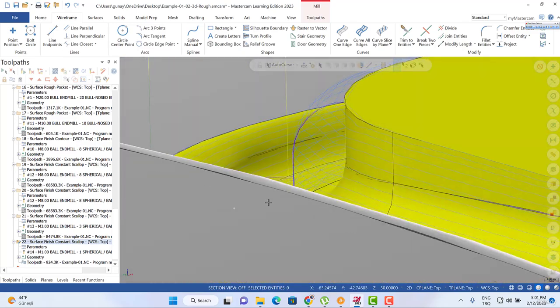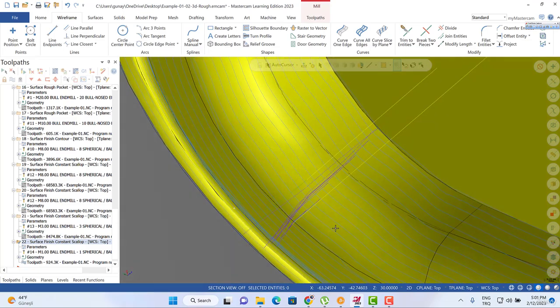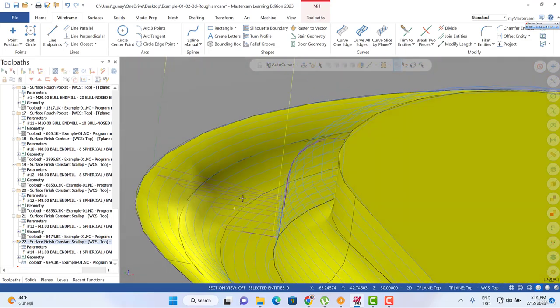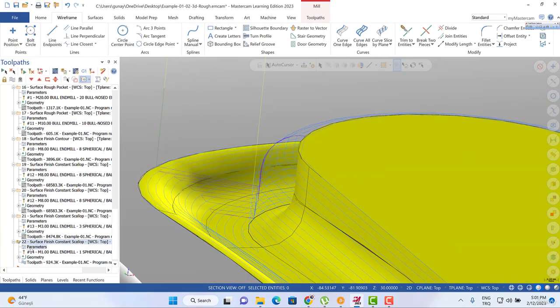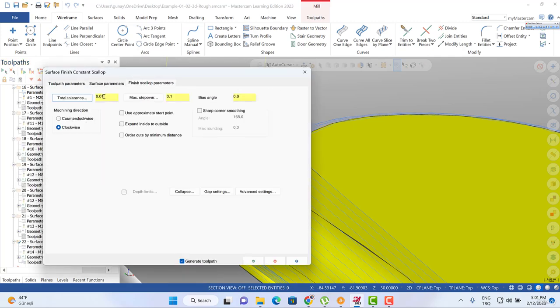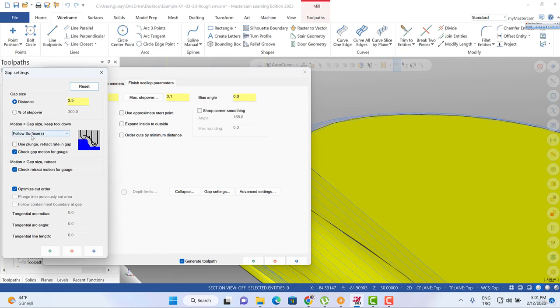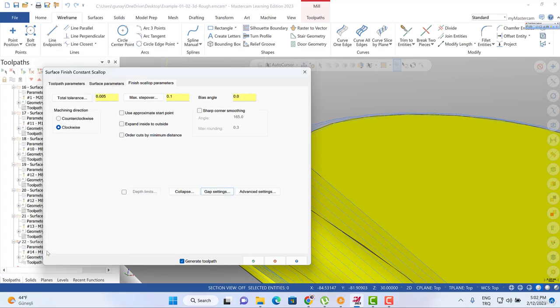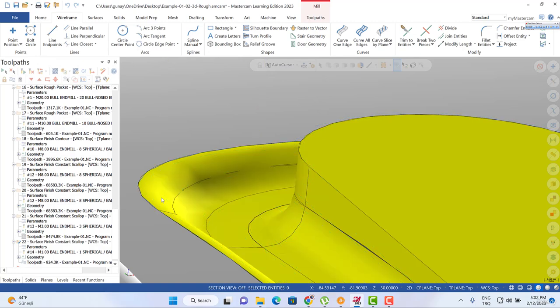And this is actually calculated. As you can see here, we're going to see maybe there's some problems here. Yeah, this is the retract motion. Maybe we should turn to the scallop parameters here. Maybe we should make them our tolerance like this. And when we turn to the gap settings, that can be optimized and follow surface options, or we can also use the break options for this one.